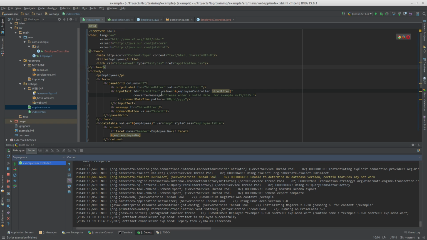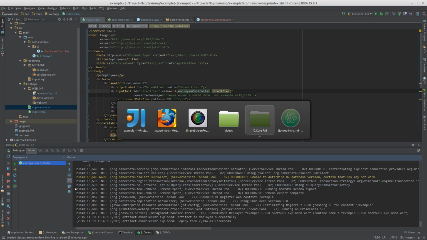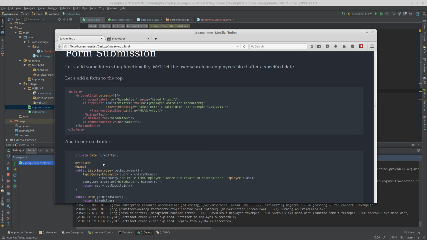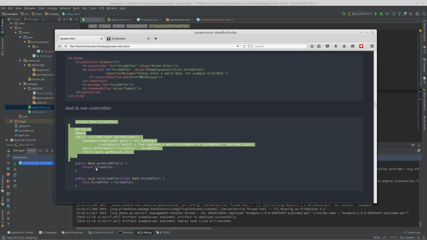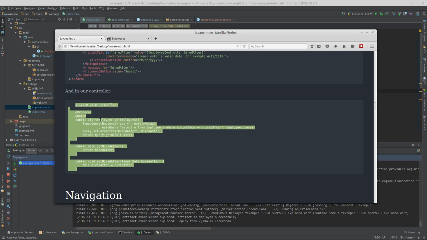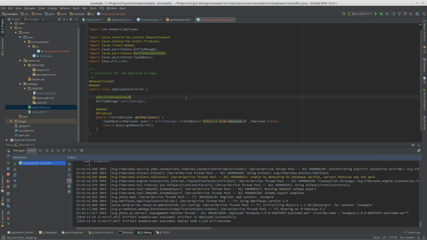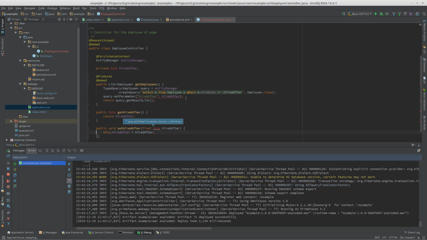So we have that, but you can see that we're binding to the hired after. We're basically telling that input to go ahead and stuff its value into the employee controller into a property called hired after. But we don't have that property yet. So let's go ahead and add that to the controller. We'll copy this, and we'll head over to the controller, and we'll replace everything in here. And let's fix up some imports.